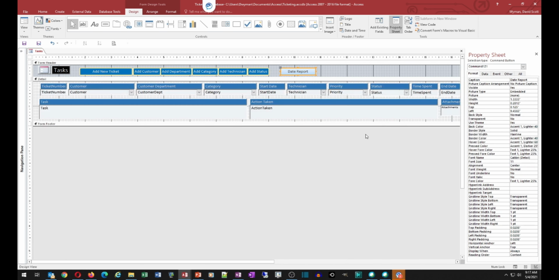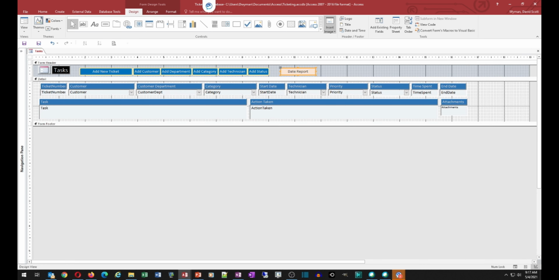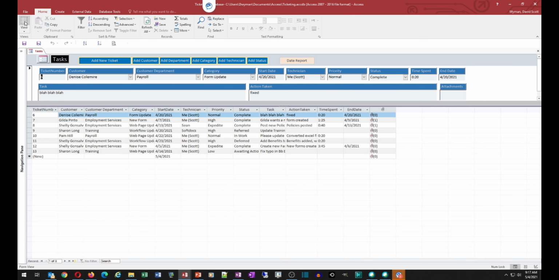So I'll come down to properties and I'll go with a back color. I'll make this one orange. And we'll make the hover color green. And we'll make the pressed color purple, just to be different. I'll save this and switch to form view.